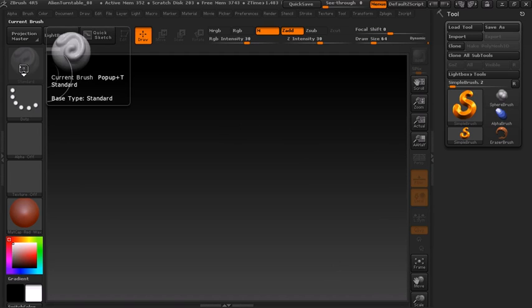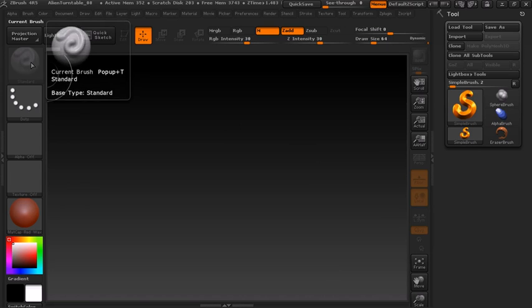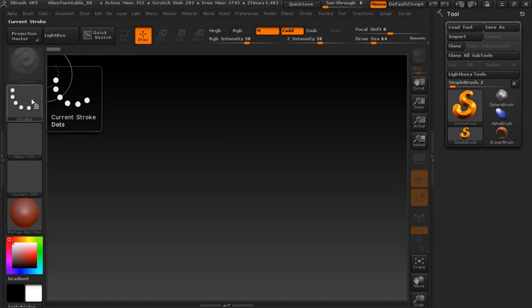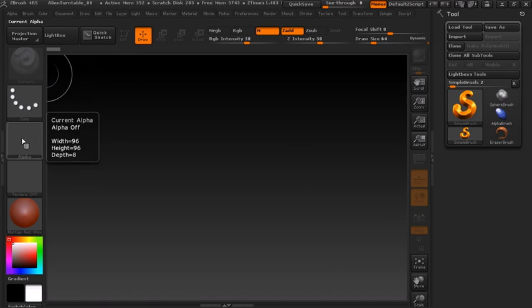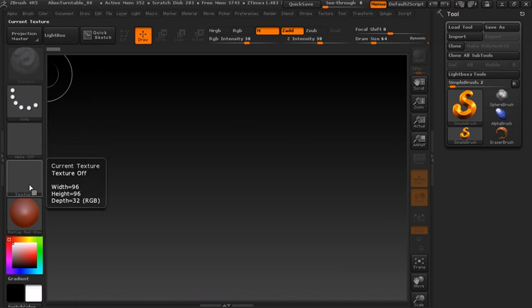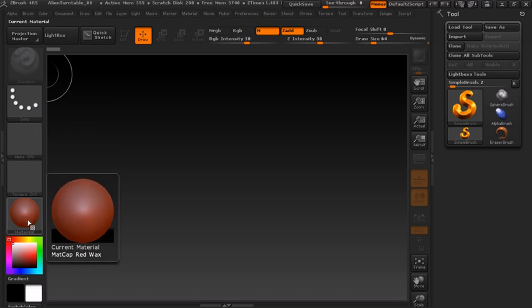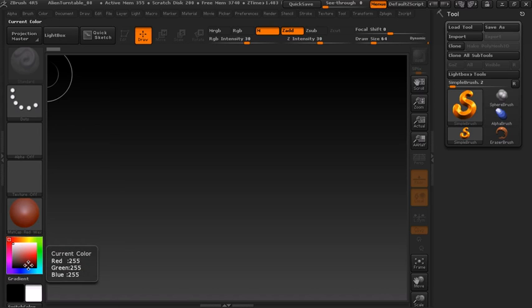On the left hand side, starting from the top, we can access our 3D brushes, we can access different strokes, and then we can apply different alphas or textures to those strokes. Finally, we can choose materials to work with. We can paint with material or add it all at once, and then our colors. So really going to be working a lot on this left-hand side. We're going to be working with the tool palette quite a bit.